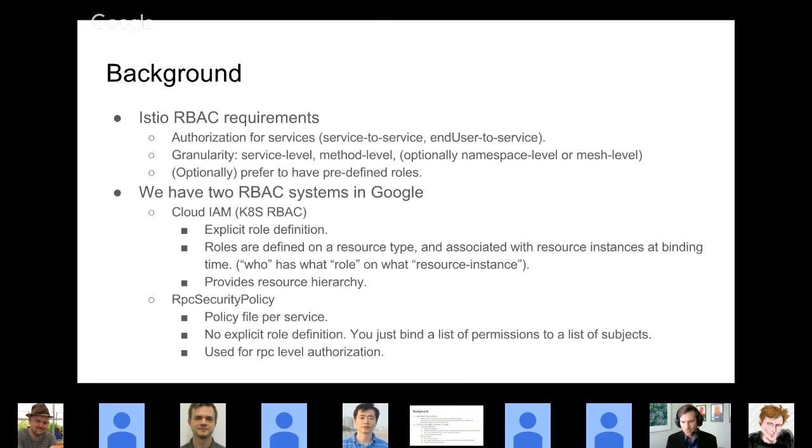Currently we have active discussion inside Google because we have several RBAC systems, including Cloud IAM and RFC Security Policy, and we are discussing which style we should follow. Kubernetes RBAC is similar to Cloud IAM style, but it has some slight differences, as I will explain.